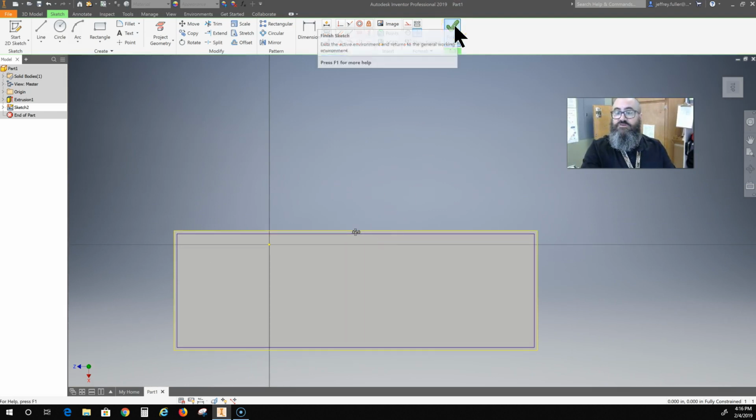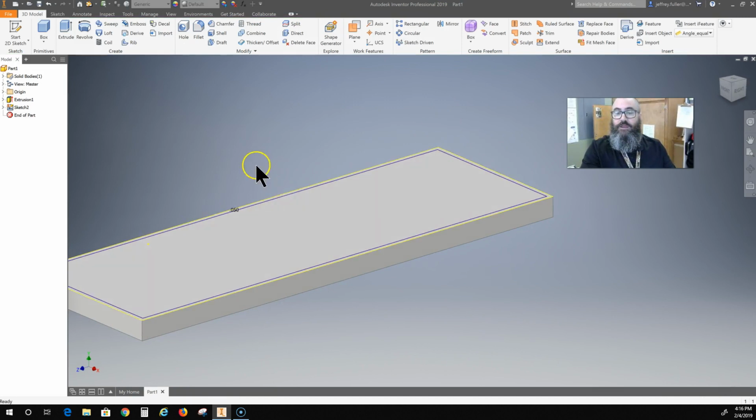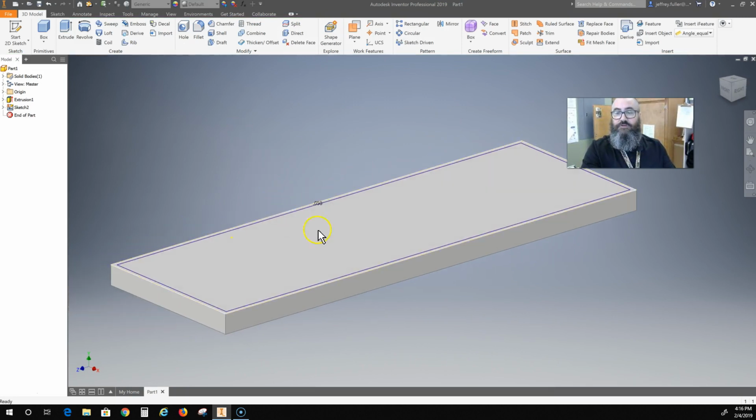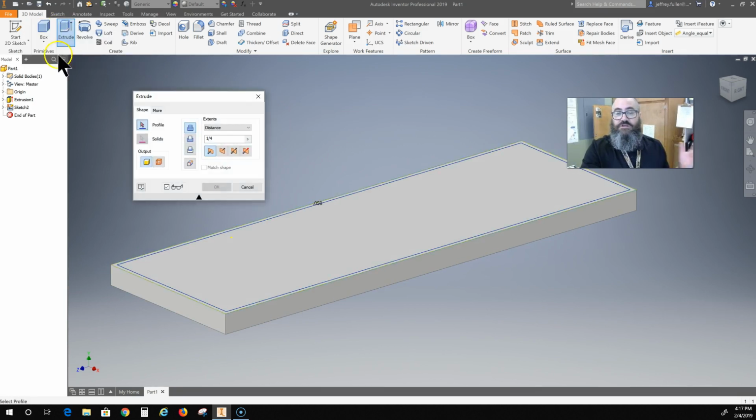And then I'm going to click Finish Sketch. And I have another surface that I can extrude. So I'm going to go to my ribbon, find the Extrude button, click on that, and I just want to extrude this inner part. However, I'm not really going to extrude it. I'm actually going to cut it out.